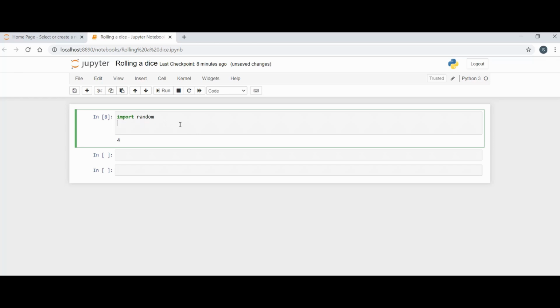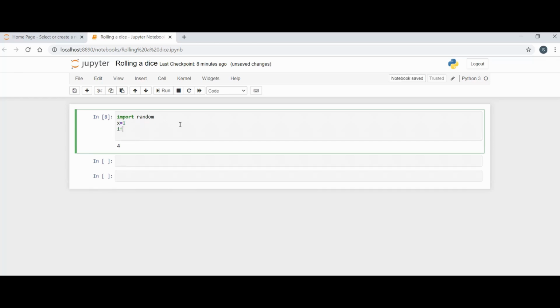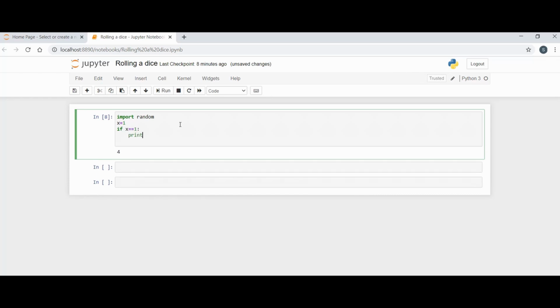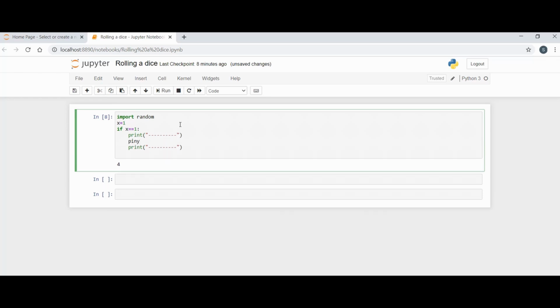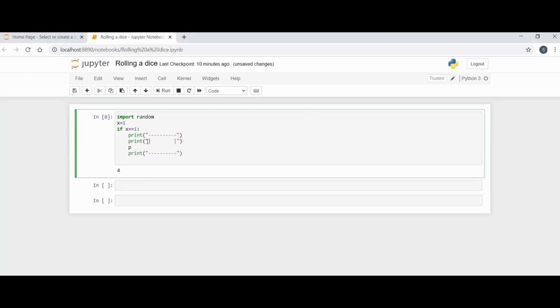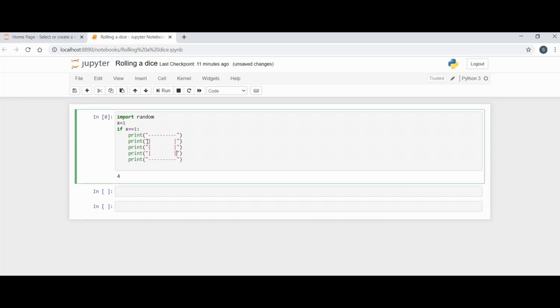Let's create a face of the dice. Let's initialize x equal to 1. Give the condition if x equal to 1. Now we're creating the dice face. For creating, we use print. Enter. Print. Same thing we have to do. Let's keep a capital O in between so we can identify this as 1.